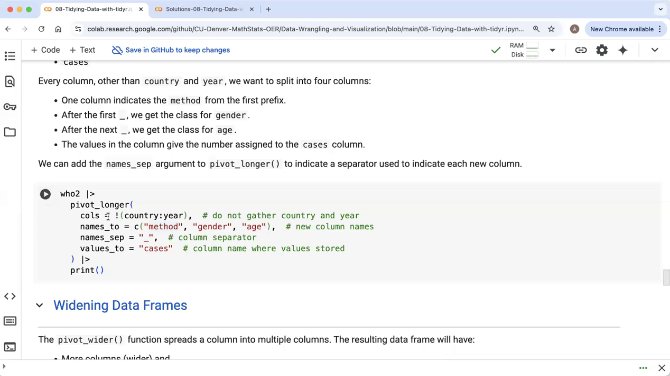So we're going to gather together all of the columns other than country and year. We're going to create a method column that's going to pull off that first prefix. We're going to create a gender column, which is going to pull off the letter M or F that comes after the first column separator. We're going to create an age column that's going to pull off the age group that comes after the next column separator. And then finally, all of the values are going to be moved into a single column that we call cases.